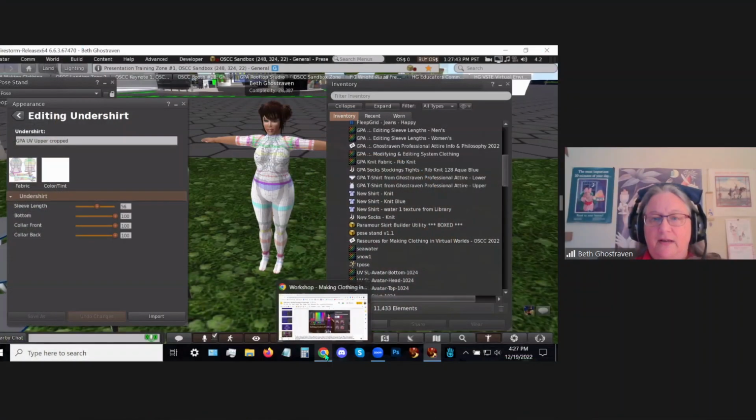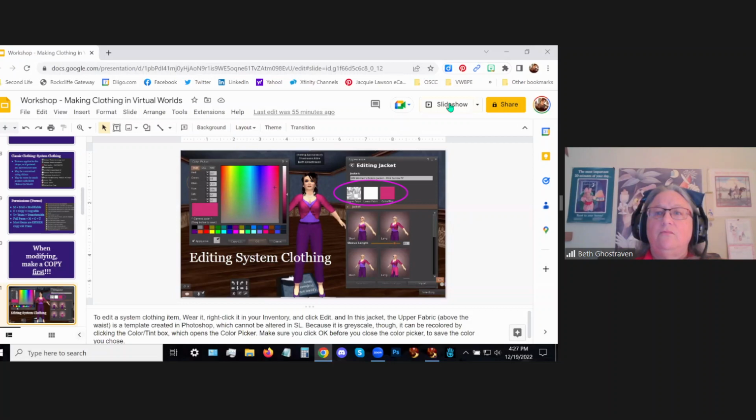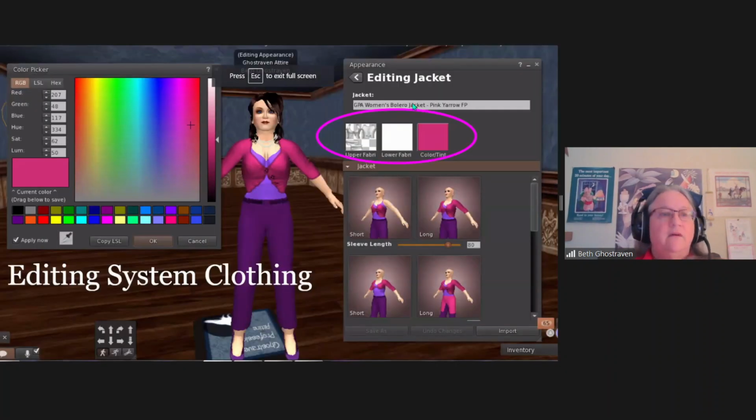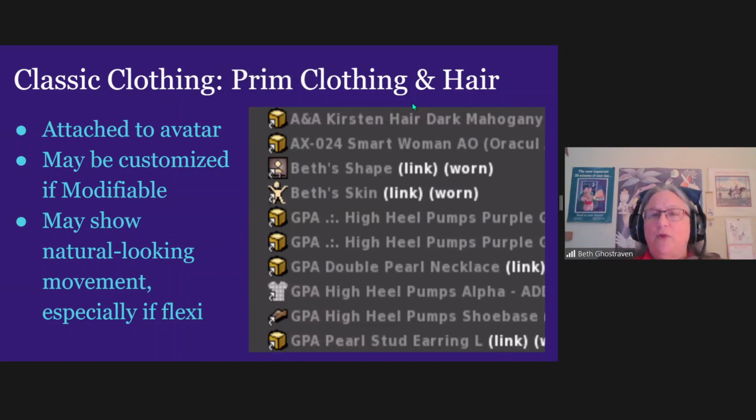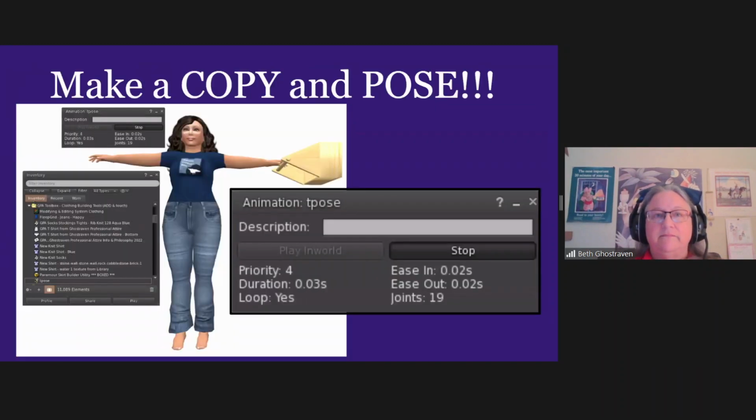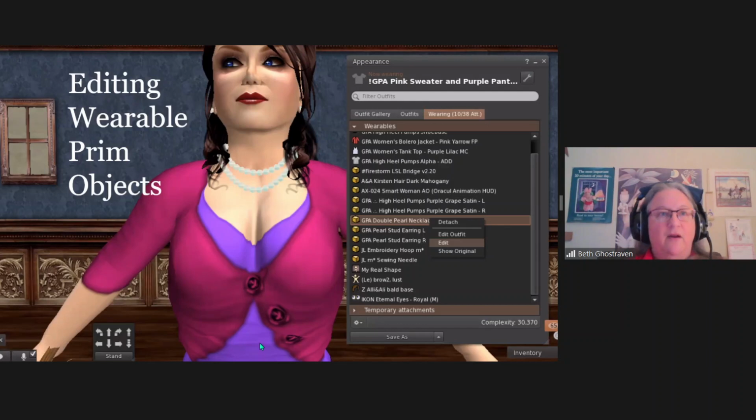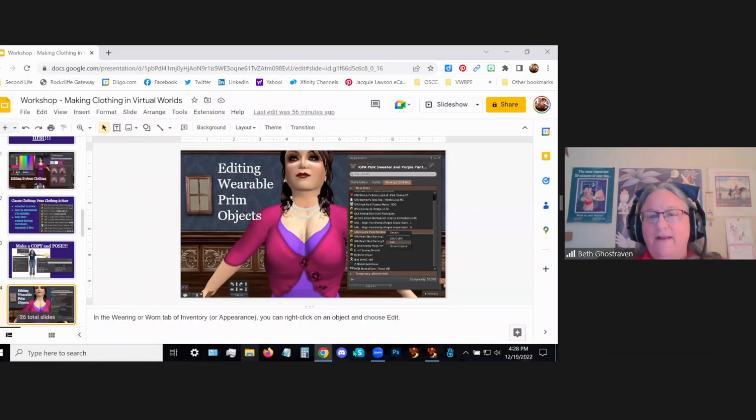Okay, I'm going to take another look at the slideshow. So prim clothing and hair, if it's modifiable, you can change it. So make a copy and pose. That's what the T-pose animation dialog box looks like. So let me go back to, you're going to wear something and then right click it and edit it, just like you would with the system clothing.